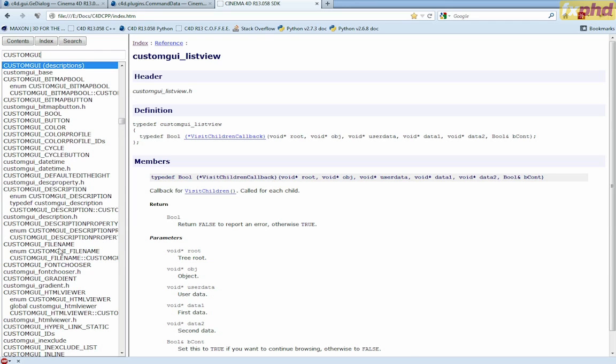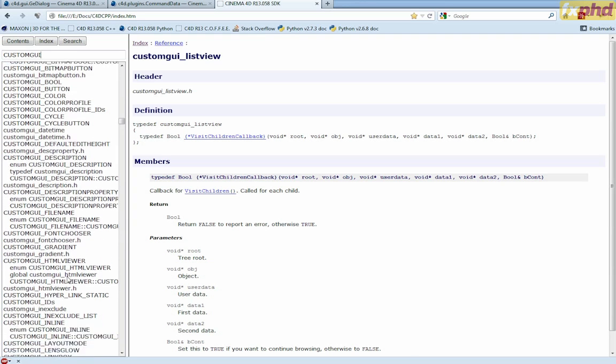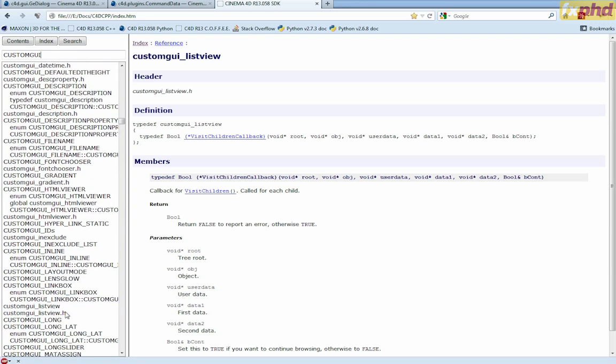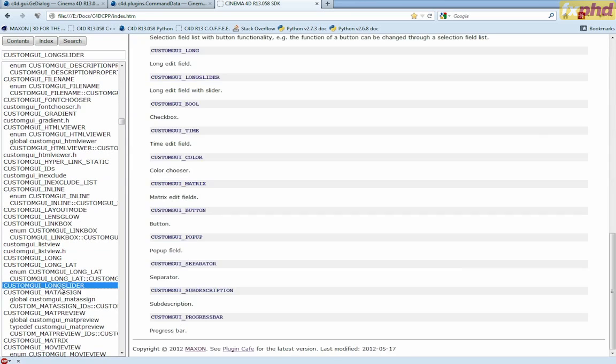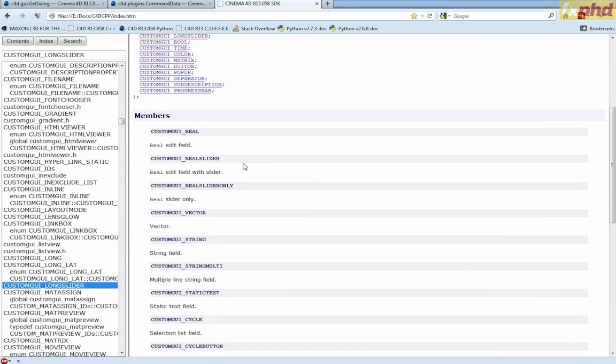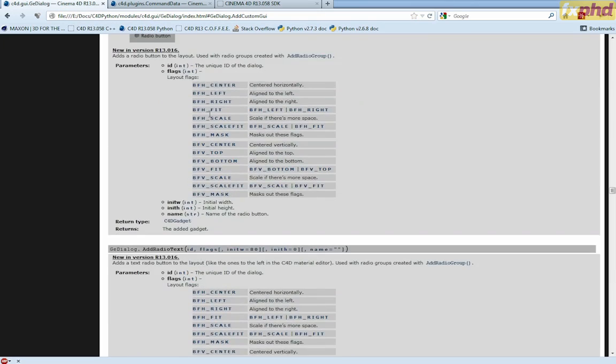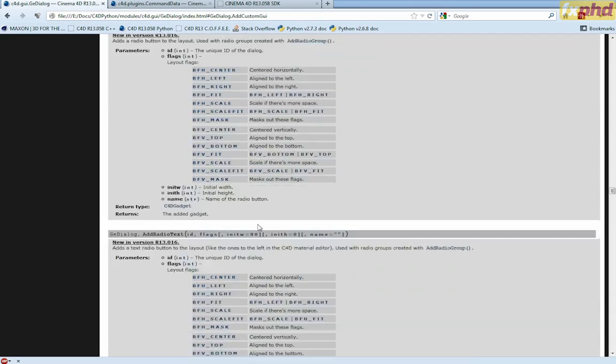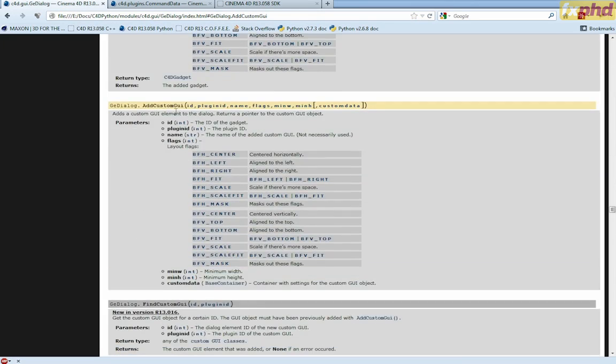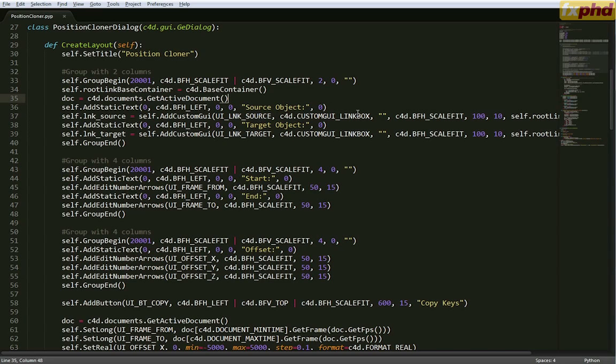Like the cycle button, file name, and there's a link box. So a long slider, that's for example a long, and also I think there should be a real slider here as well. There it is. This is the combined numeric and slider fields. These kinds of fields have no add function in the GUI dialog itself. For those, you need to use this add custom GUI function. And we did that now for the link box.